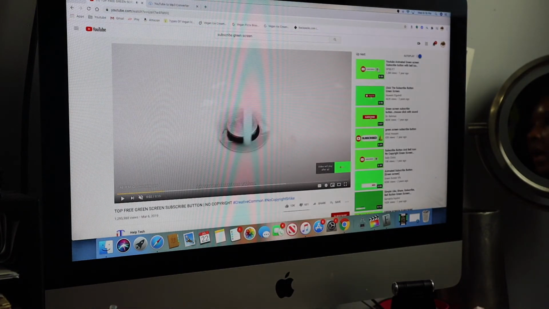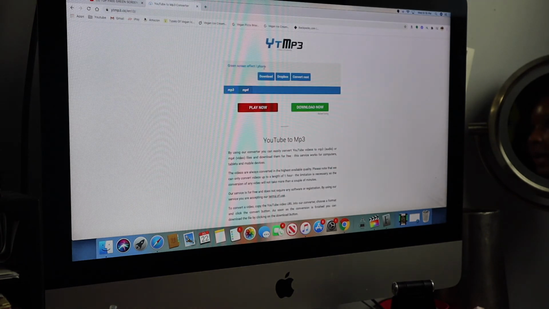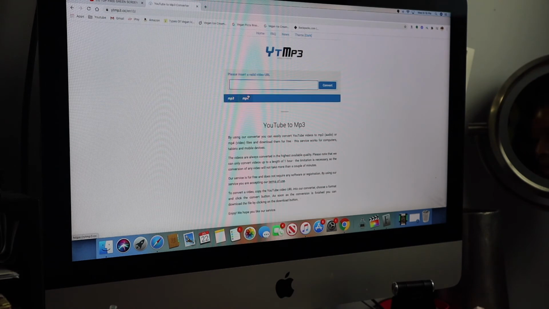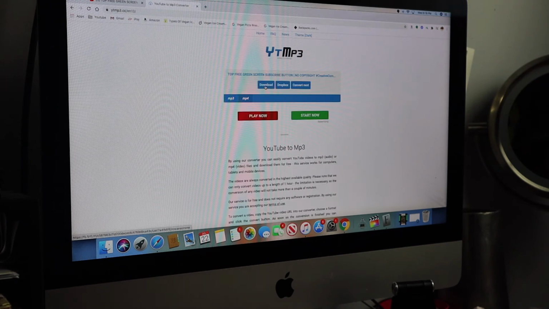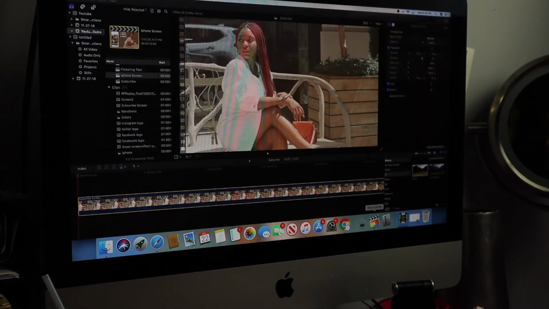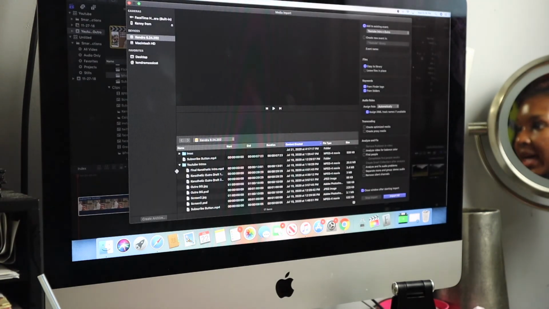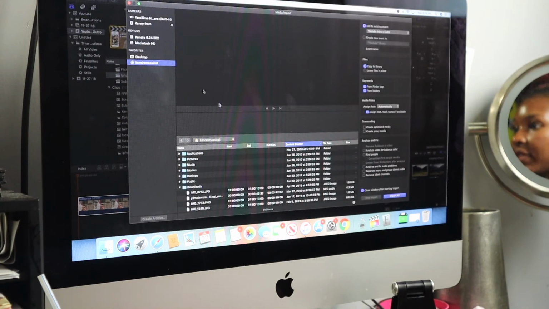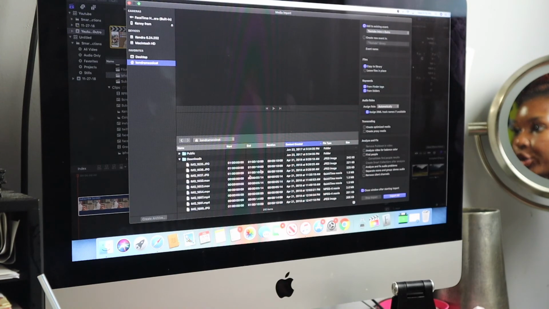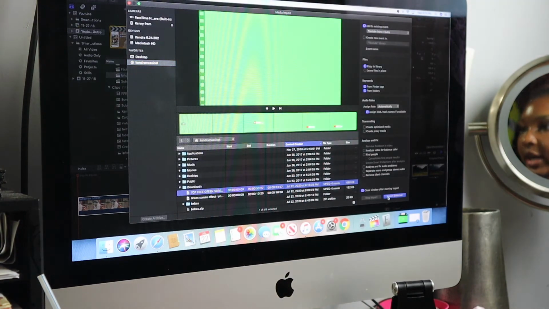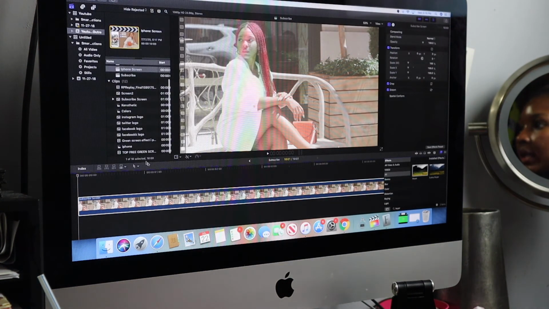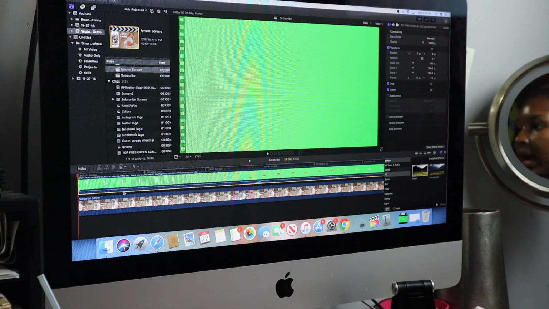I'm gonna copy the link for this video, go back to my converter, and paste the link. Make sure you click MP4 and click convert, then click download, and then go back into Final Cut and do Command I. Find that download on your computer. This was the name of it, and then I'm gonna drag that onto my timeline and make it silent.